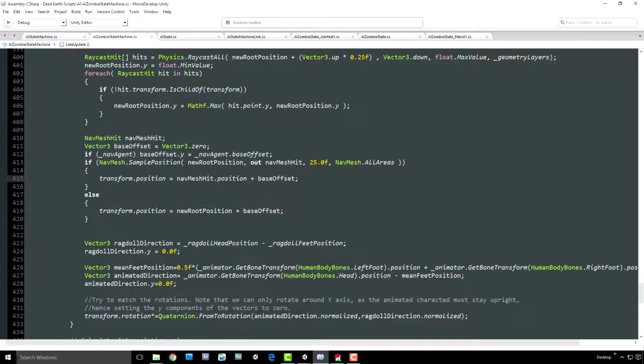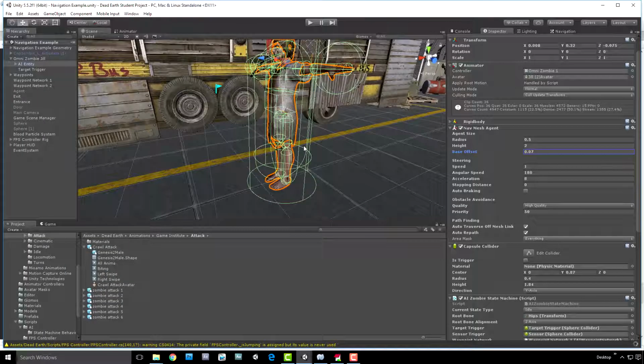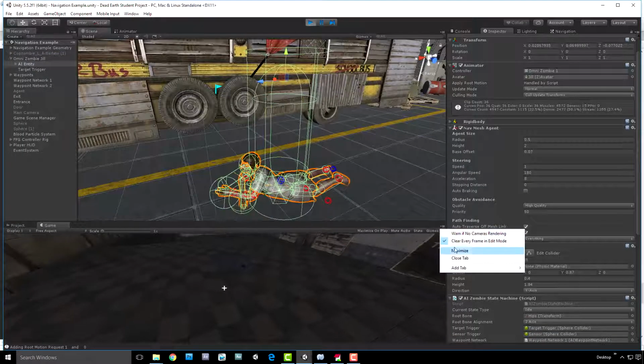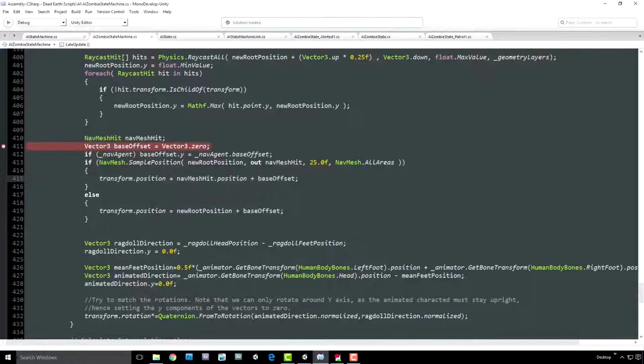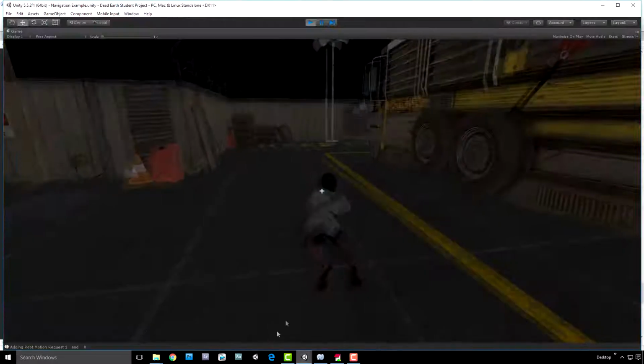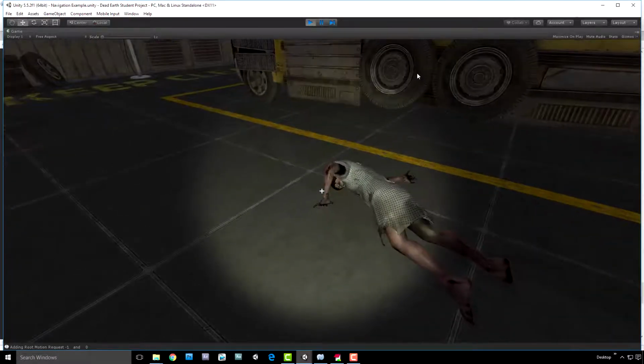So I'm going to save that off. I'm going to press play now, once my script is compiled of course, just to check I haven't got any errors. And we're going to shoot Zombie Jill and see if that little glitch has gone now. Oops, I set a breakpoint by accident. Okay, let's shoot her. And we should see now that there is no glitch.